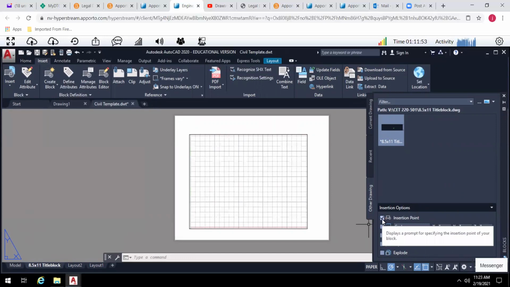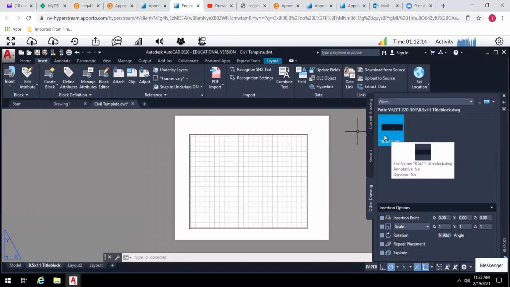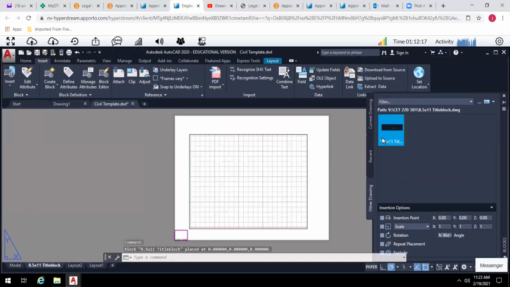We want to uncheck the insertion point because we want it to be inserted at absolute coordinate 0, 0. Give you a chance to do that. And then we're just going to double click on it. Good.